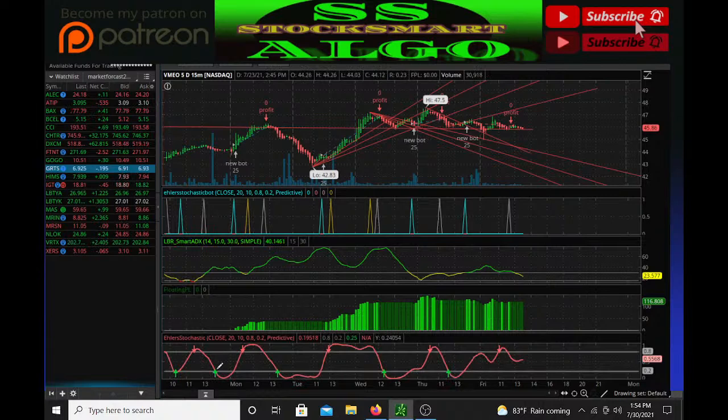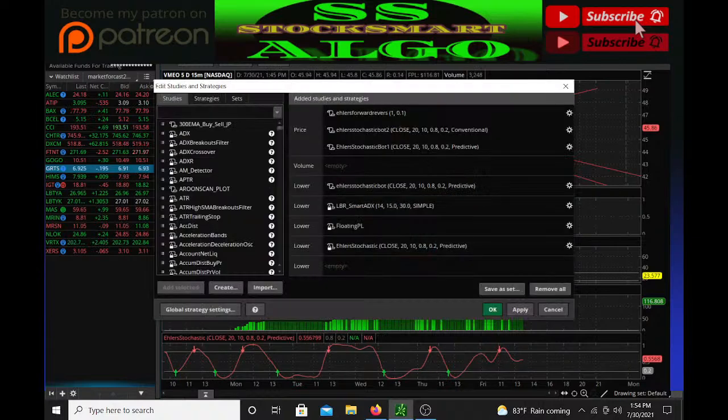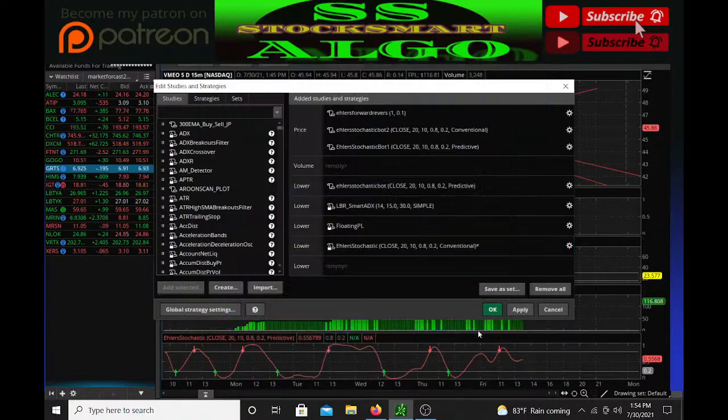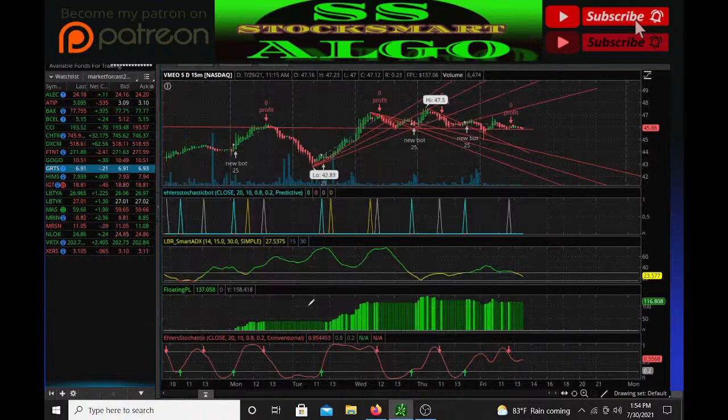All right. Let's go in here and change it to conventional. Okay. So instead of going predictive, it's going conventional. All right. So it would typically predict that when it goes under this line, that's a good time to buy in, which it is. That's a good time to be paying attention.